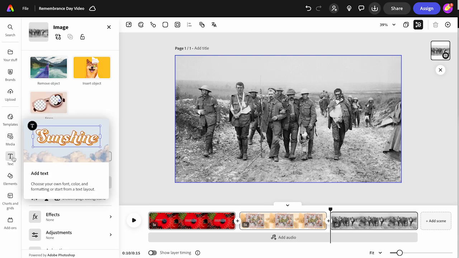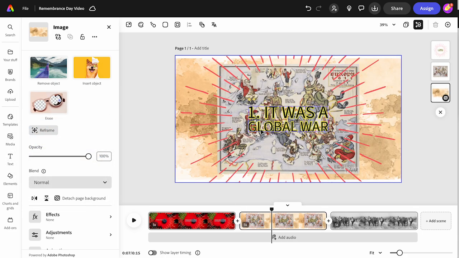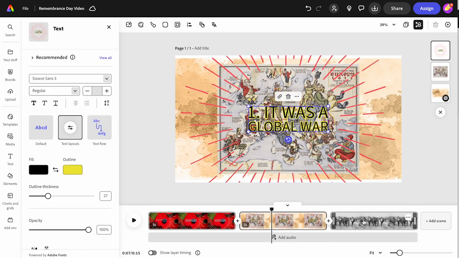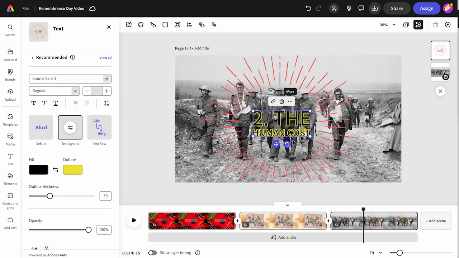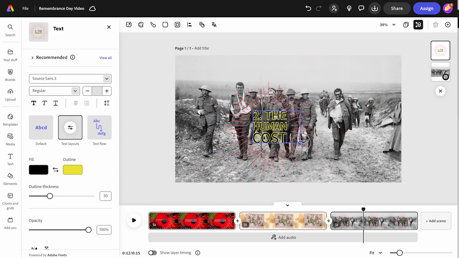And now it's time to go to my text again. So I'll copy this, it was a global war, and then I'll paste that in there. And then obviously I'll exchange that for the new text, which is the human cost. Now here, the fact that the is really big is because it's kind of deciding for us which words should go onto different lines.